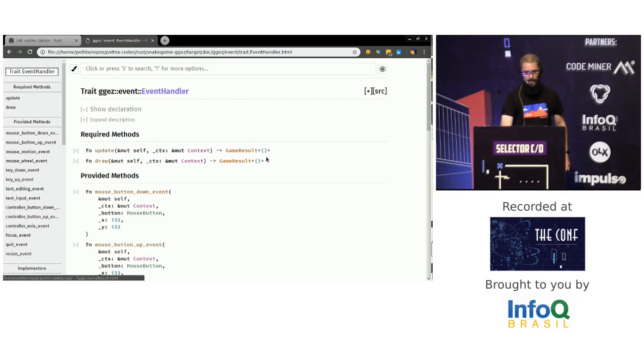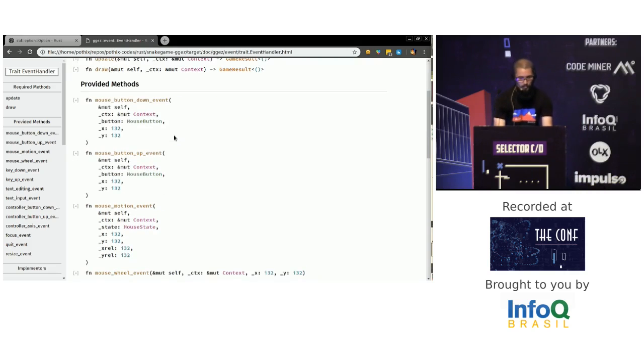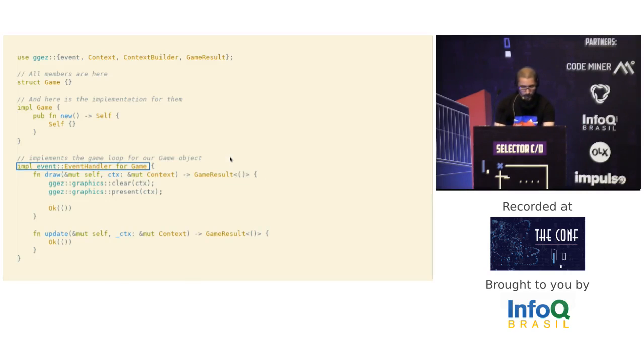So you can see that it has 2 required methods. This is common in game development. You usually have an update method where you update your coordinates, you update your physics, and whatever you have to update there. And the draw, where you actually draw to the screen. For example, in our case, we will draw a small rectangle there. Okay, that's what we are doing. And there are some methods provided here, but we are not going into details here. Okay, so the documentation is really useful.